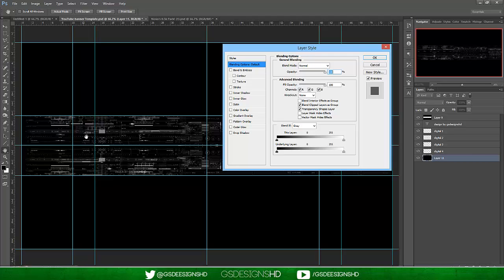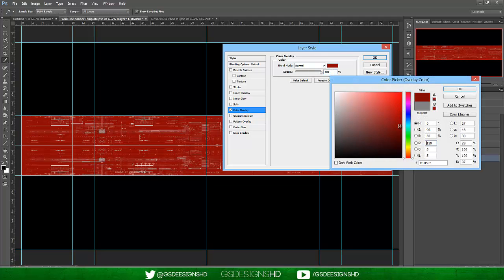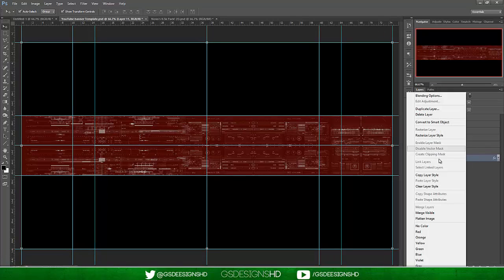And now we want to add a bit more to the background actually. So we just double click on our background layer. With my background and the digitals and everything, if we just go to color overlay, let's find a darkish red for now, so about there, or a little bit lower actually, about there. Hit OK, and just check that rasterize layer style.